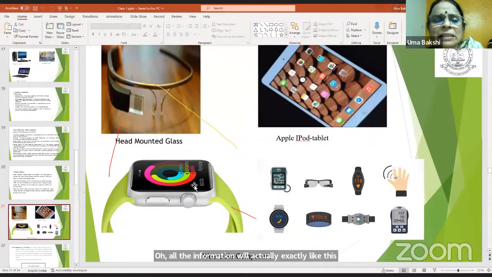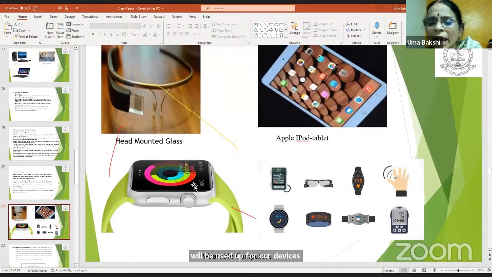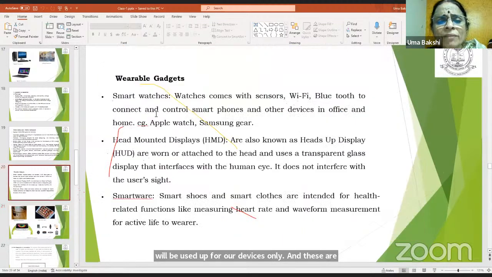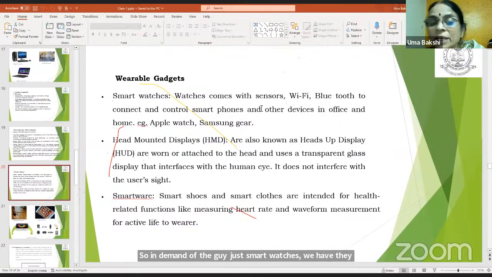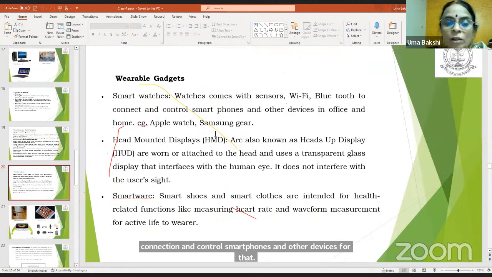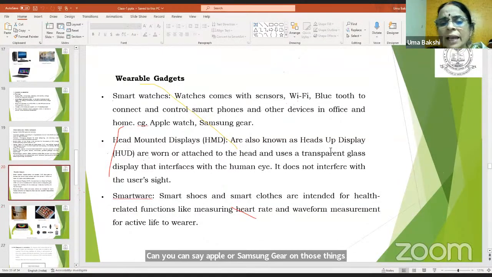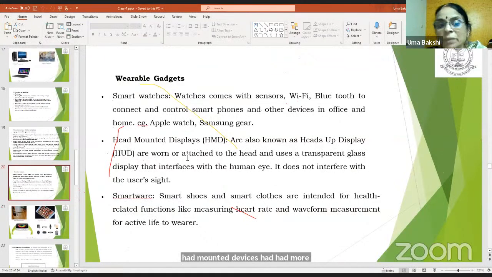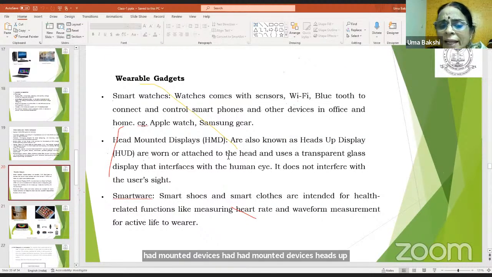And the head mounted glass, this also will be used for devices. These are some of the wearable gadgets. In the wearable gadgets, smartwatches come with Wi-Fi and Bluetooth connection and control smartphones and other devices. Then you can say Apple Watch, Samsung Gear, all those things. Head-mounted devices, heads-up display we call, are worn or attached to the head and use transparent glass so that you can happily see your computer screen.